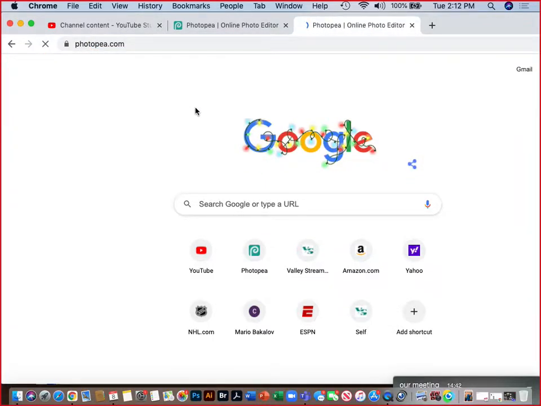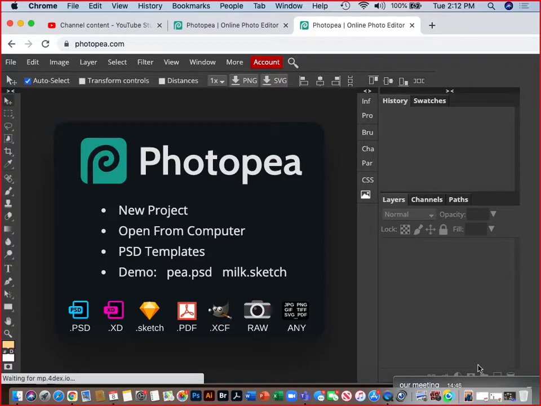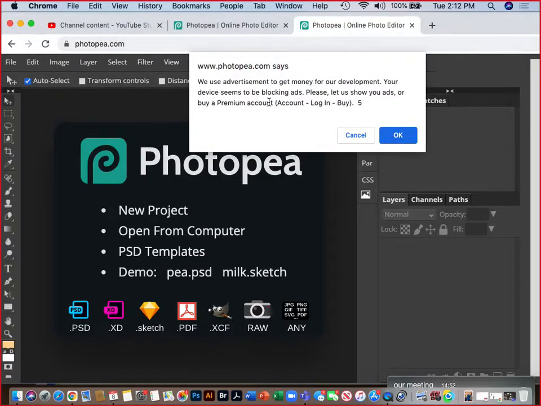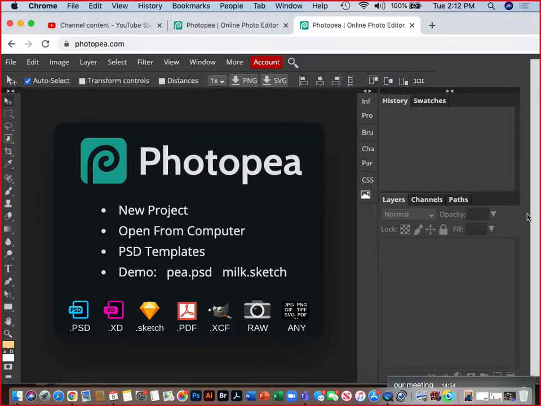photop.com. I don't know how or why, but basically it is just a free bootleg version of Photoshop. They let you buy it over here, but as long as the ads are playing in the background, they let you use it for free. It saves their projects as Photoshop documents.